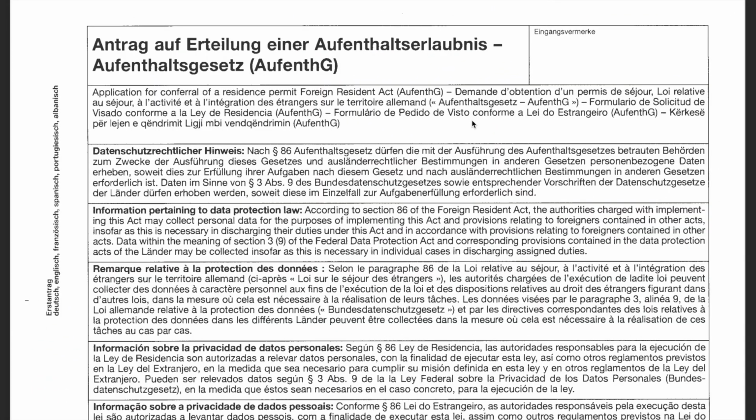So let's start. This is the application form and you can find it online by typing this. The form is available in different languages, which are written over here and here as well, like Deutsch, English and so on. When you start filling this form, at the top you can see a field that you have to keep empty. This is the entry note, you don't need to fill it.